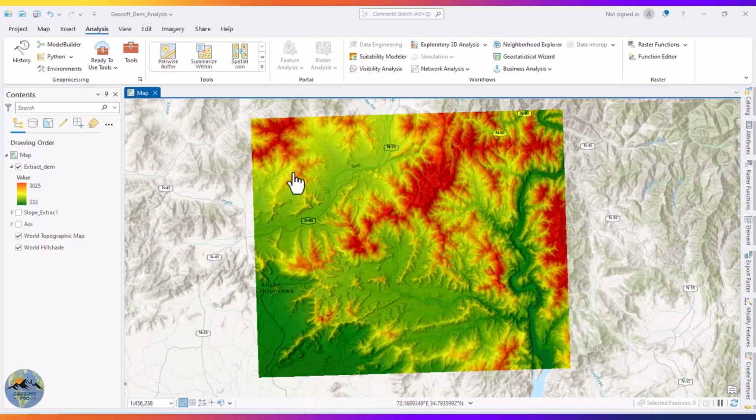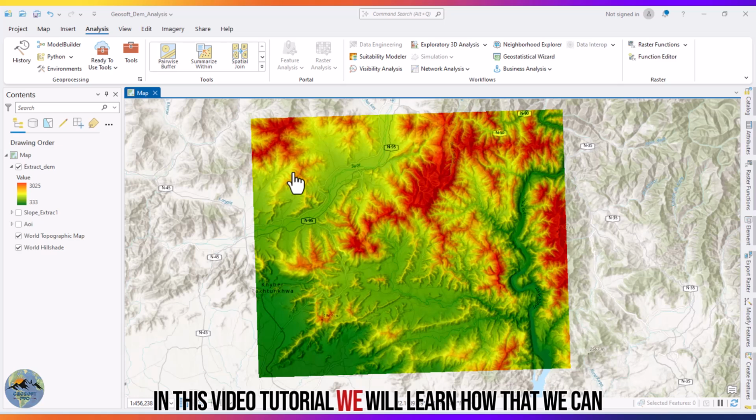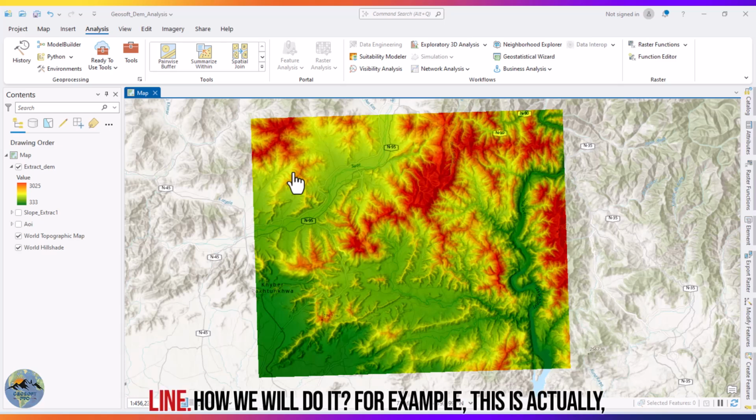Hello everyone. In this video tutorial, we will learn how we can extract data from a raster dataset and add it into a shapefile like polygon, points, or line. How will we do it?